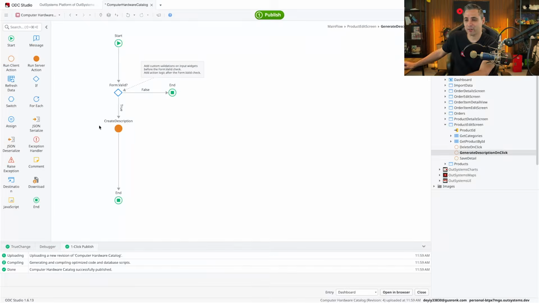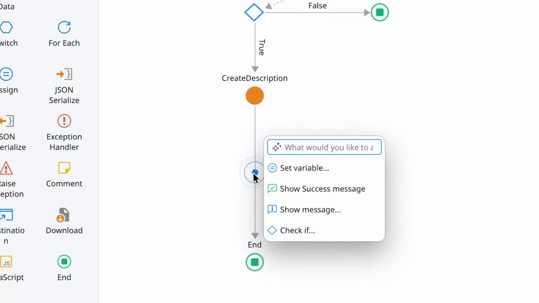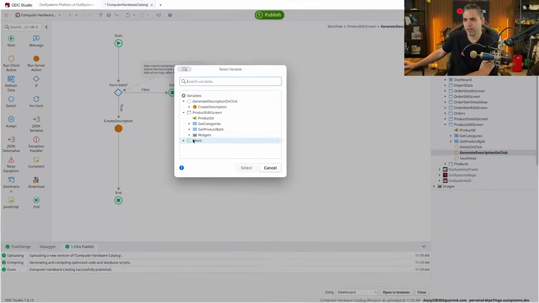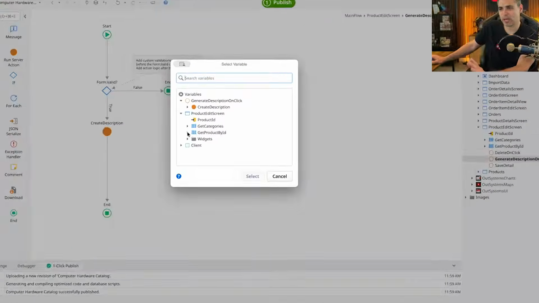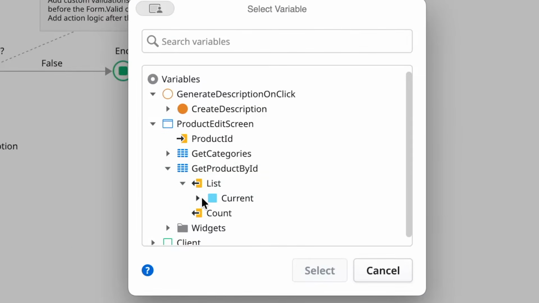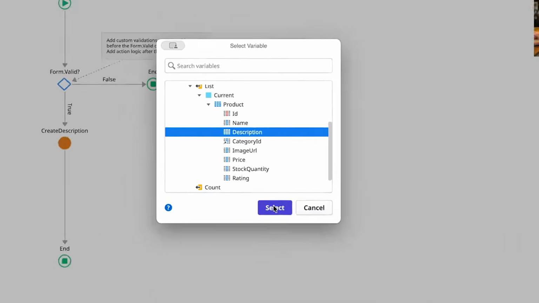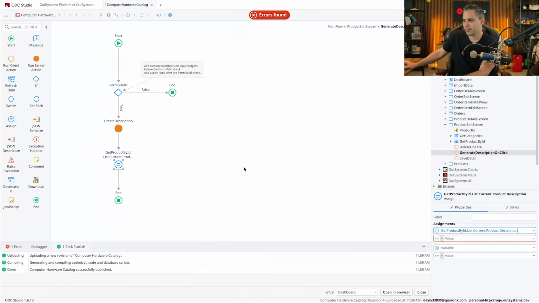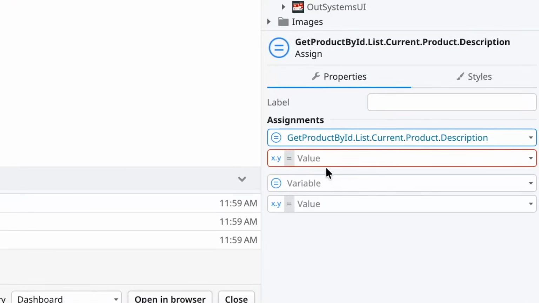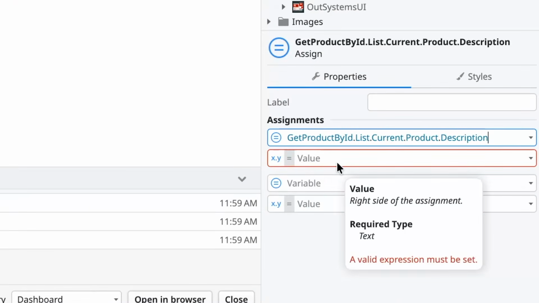But now we need to actually get this to write back and show on our description interface. So under create description here, we're going to click right here, and we're going to set variable. And we're going to do this by writing it directly to the product's description table that we're trying to write to. So get product by ID, the list, current, product, and then we're going to go to description, and then we're going to go ahead and select. There we go. And you can see we had another error, but in this case, it's because it doesn't know what we want it to write it to.